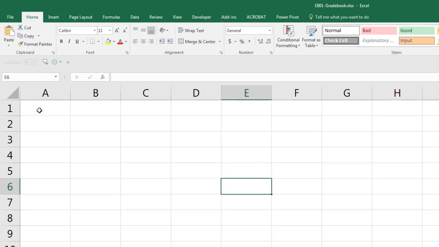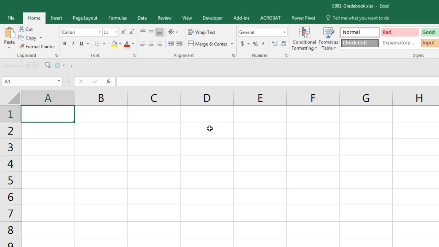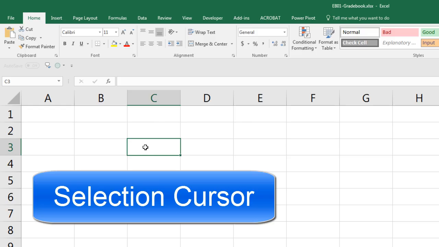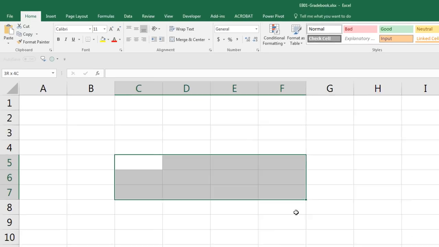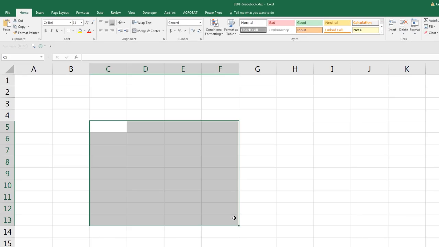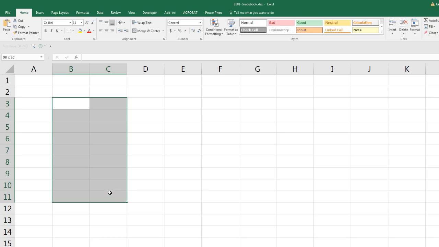Now, the next thing we want to talk about before we start entering data and numbers and formulas is something very basic. This cursor right here, that white thick cursor with a black shadow, is called the selection cursor. And here's why. If I click in the middle of a cell and hold the click and drag, look at that. I can select or highlight cells. So this is the selection cursor.